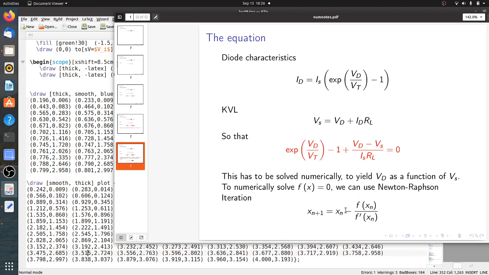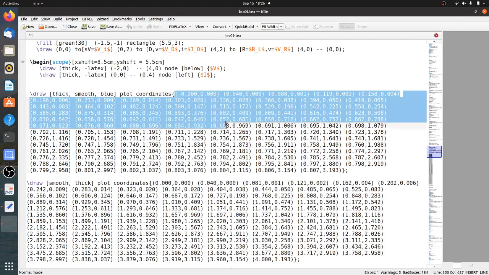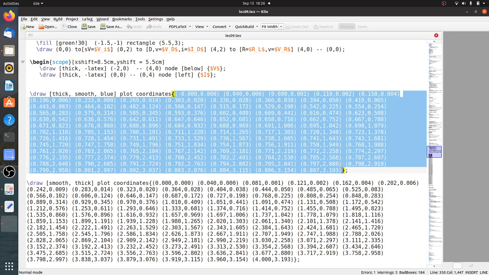But after that, once it gets a string of Vd values or Id values for corresponding Vs values, it should be able to produce this kind of output, which I can copy paste into my LaTeX file.